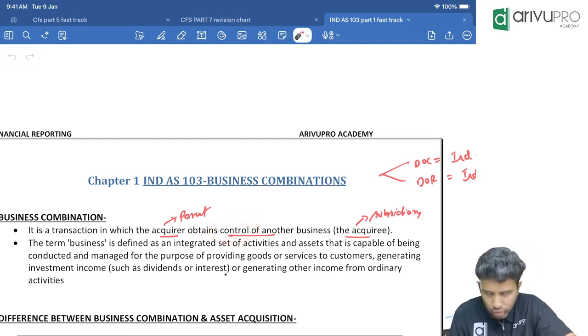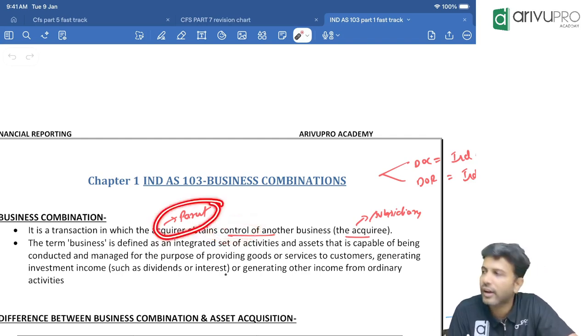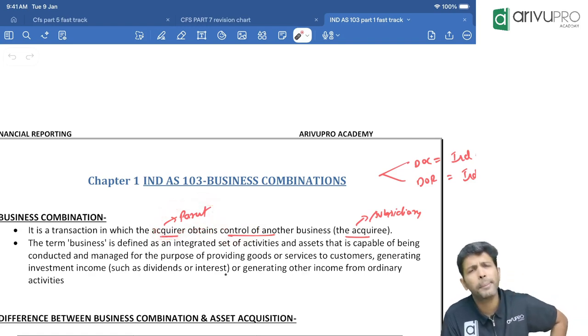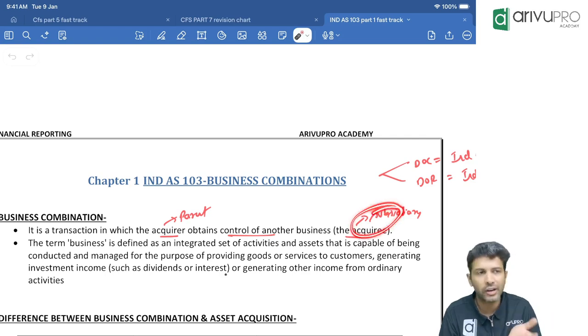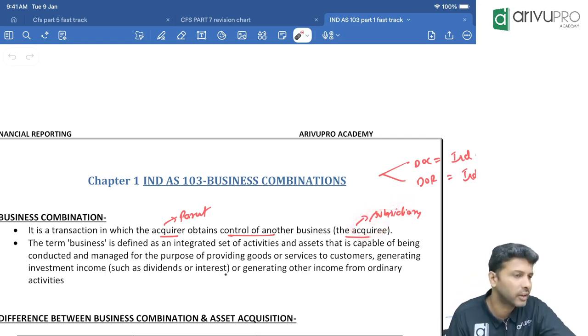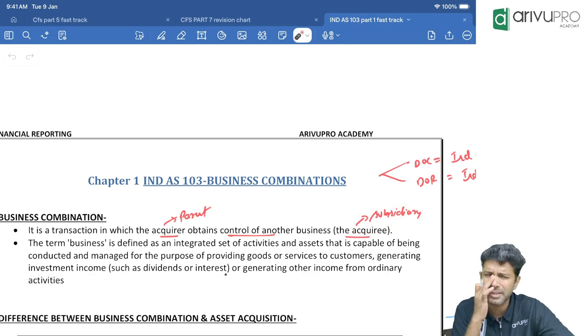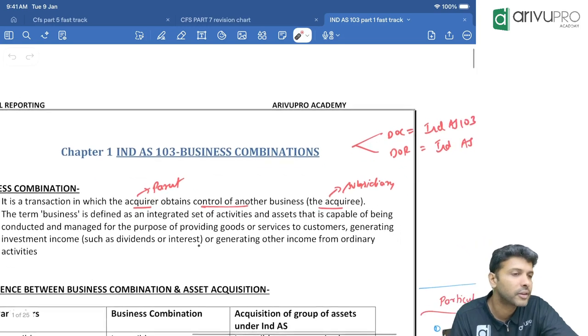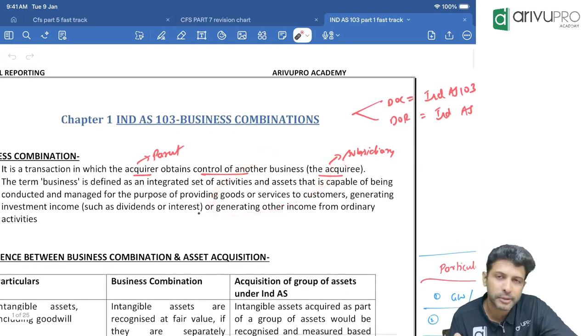So that company which has got the control, you can call it acquirer or parent. The other company, you can call it acquiree or subsidiary company. So business combination is a simple scenario where the parent gets control over the subsidiary company. All this again is not very important.